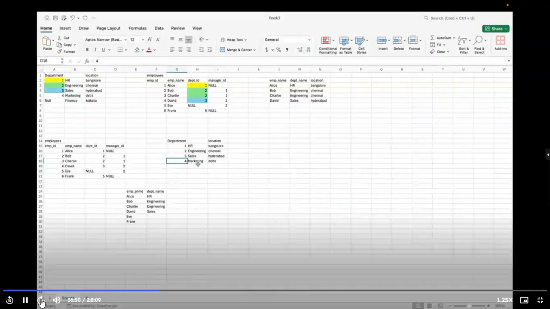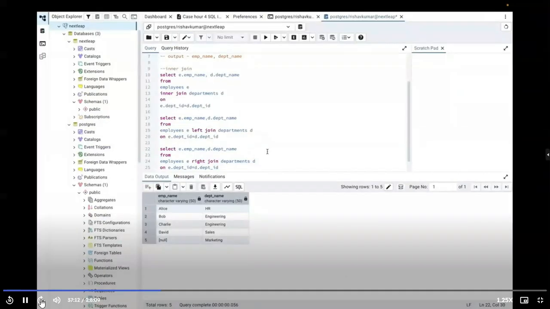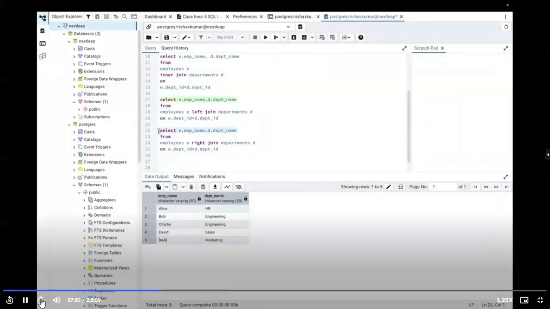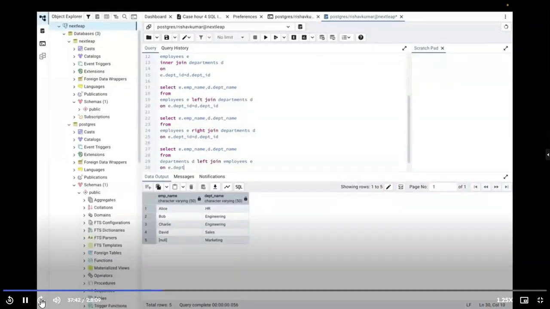So all the values on the right side, that is the department table, are populated in the output. Department 4 is also part of the output, although no employee is tagged to department ID 4. Now, this is actually not used much because I can easily convert a right join to a left join and do the work. For example, I could write it like this. And this will give me exactly the same output.